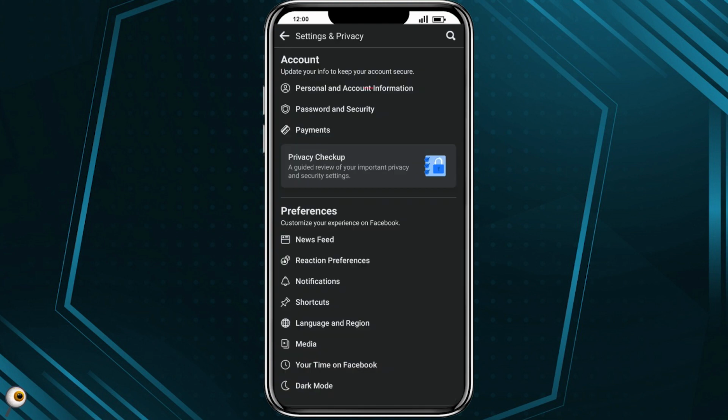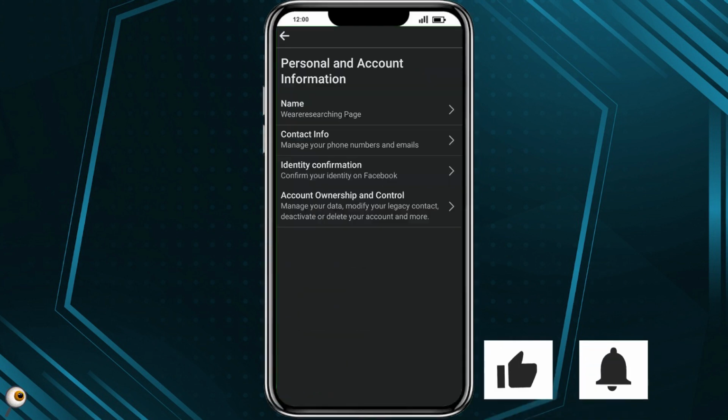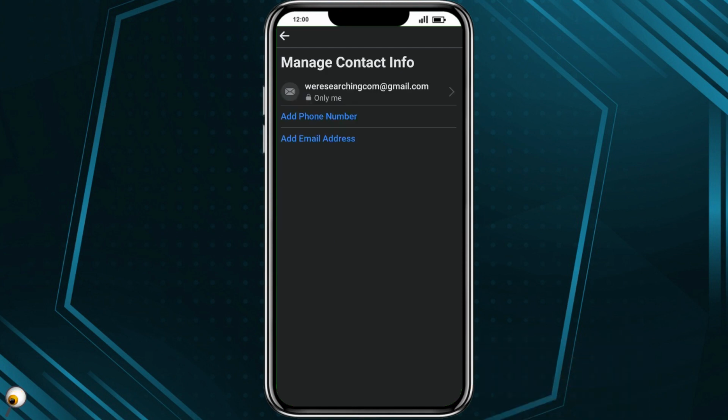Tap on the personal information option. Then tap on the contact info option. Here you can see 2 options in this section. To add your phone number, tap on the Add Phone Number option.